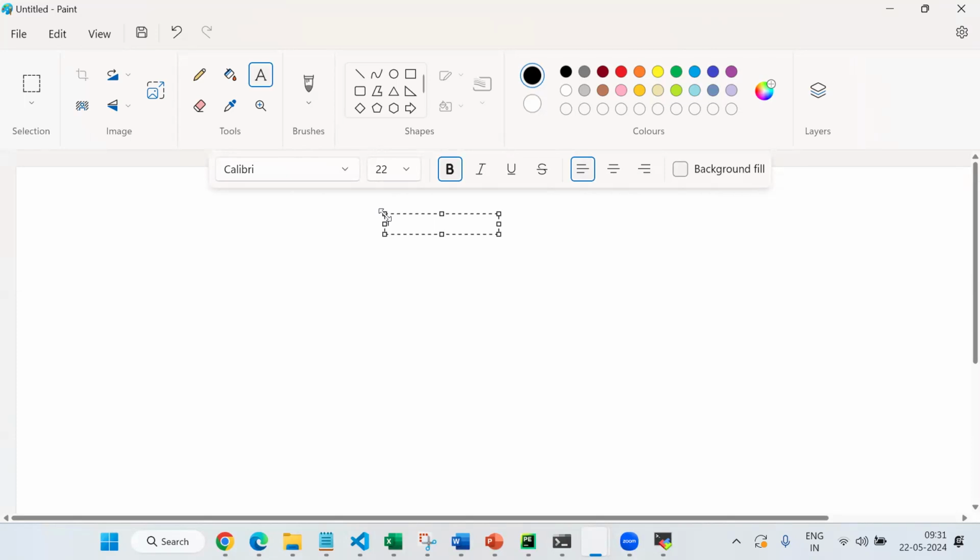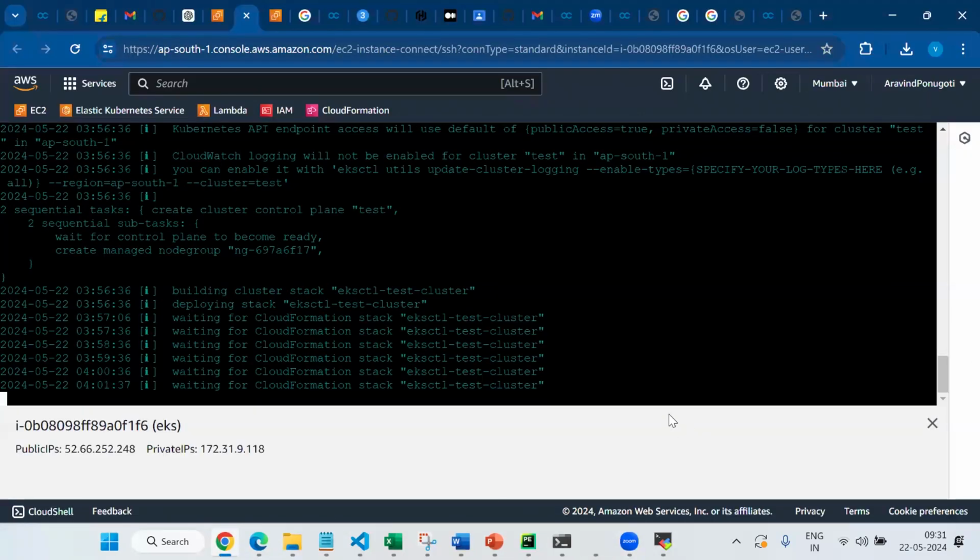Sorry, what is the drawback of node selector? Very good. No match found. It will not deploy to any other node. Is that clear? Yeah. If no match found, it will not deploy to any other node. That is a drawback of node selector.